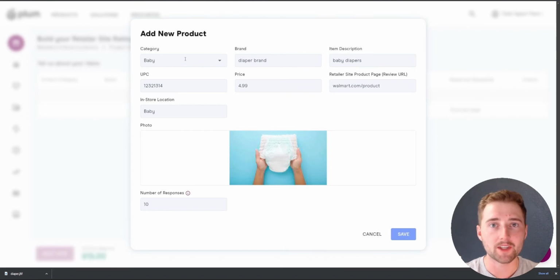This is where you're going to upload the information for the SKU or SKUs you want to have reviews for. So we're going to select the category the SKU is in, the brand, the item description, the UPC, the price you would expect shoppers to pay, the .com page where they'll leave that review, the in-store location, a helpful photo, and then finally the number of responses or reviews that you want for this item.